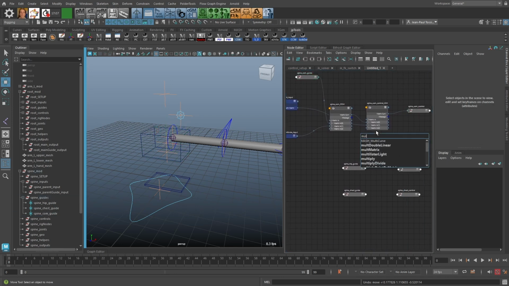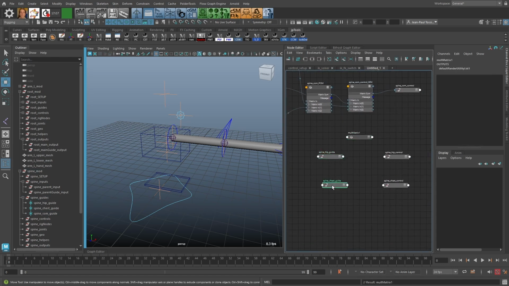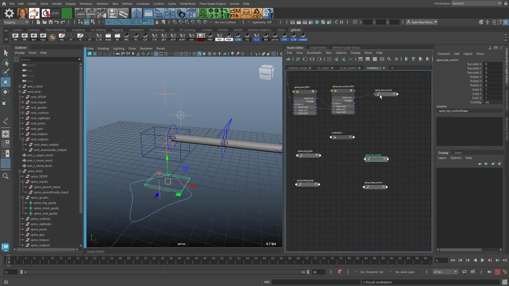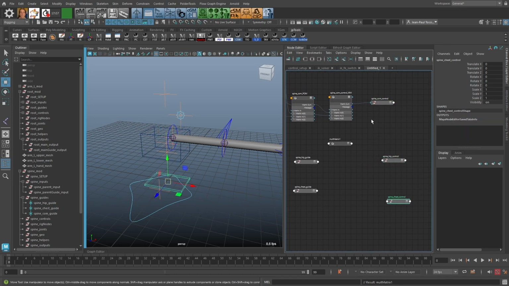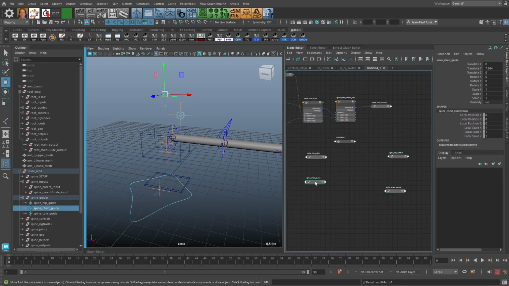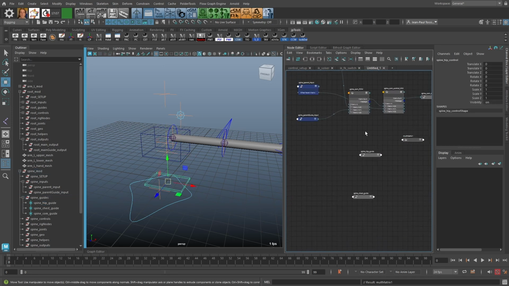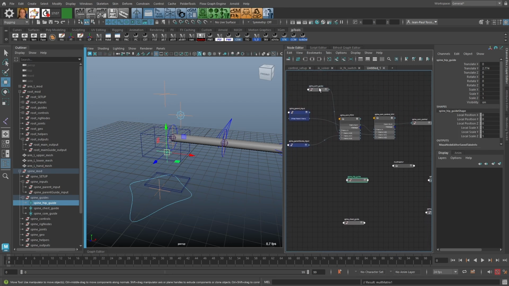So we create a mult matrix node, and then we want the hip and the chest controls to move with the center of mass control. So the center of mass control is the parent control for the hip and the chest. So if we want to get the buffer matrix or the parent offset matrix for the hip, for example, we want to multiply the world matrix of the hip guide with the inverse world matrix of the center of mass guide. So let's get those.